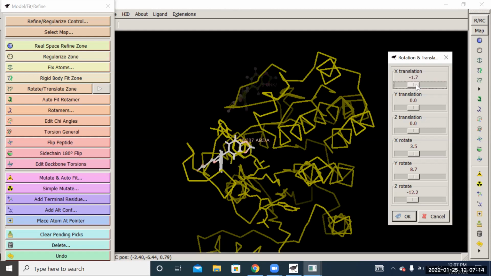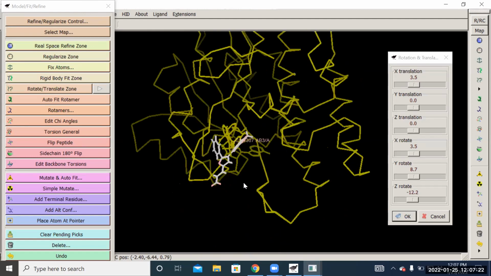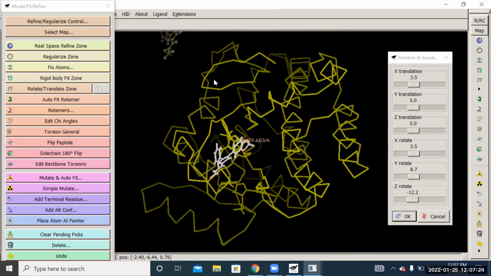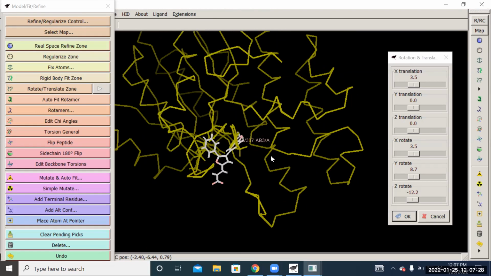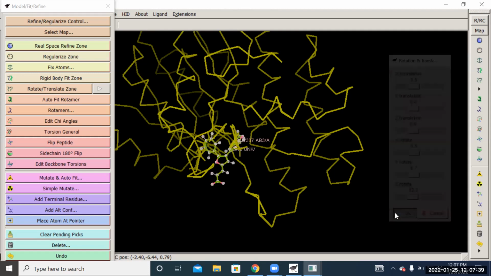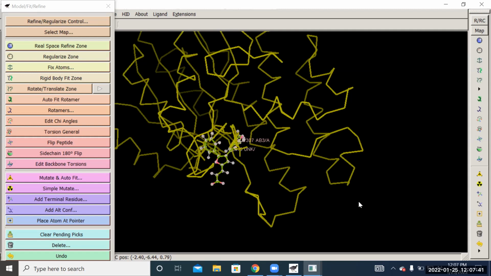You can fine tune the translate. This is what your mouse is doing. These sliders will move it in the different directions, and you can do that with your mouse as well. So let's just say I like this. Is this a good one? Well, here's the next thing you're going to have to do. Whenever you get it kind of where you want it, you hit OK here, and it will save the molecule to the new coordinates.